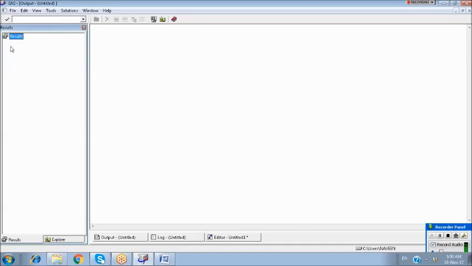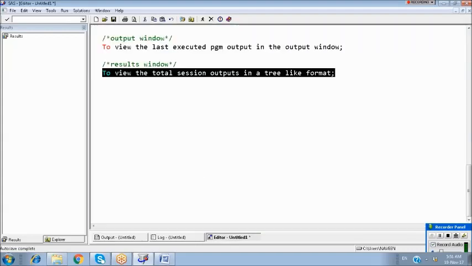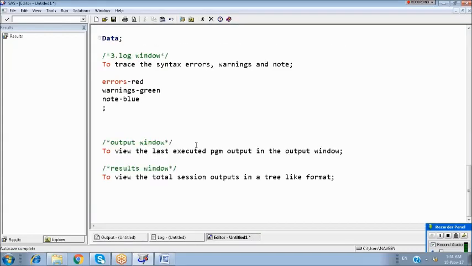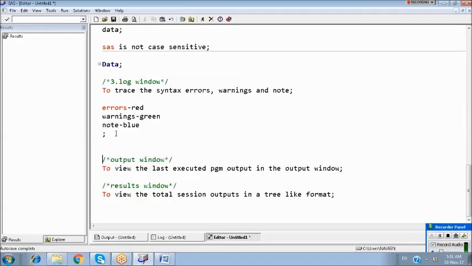Okay, I have executed 20 programs. Now I need to check the third program output. Here it will show the names, right? Just click on the third one. You can see the third program output here. If you want to see that output, just click on that link. You can see the output here in the output window. You can understand that clearly when we enter into the program. So these are the 5 windows here.